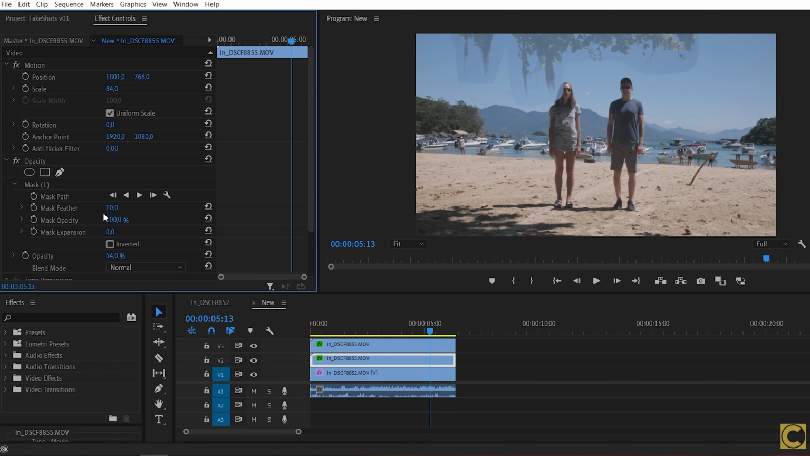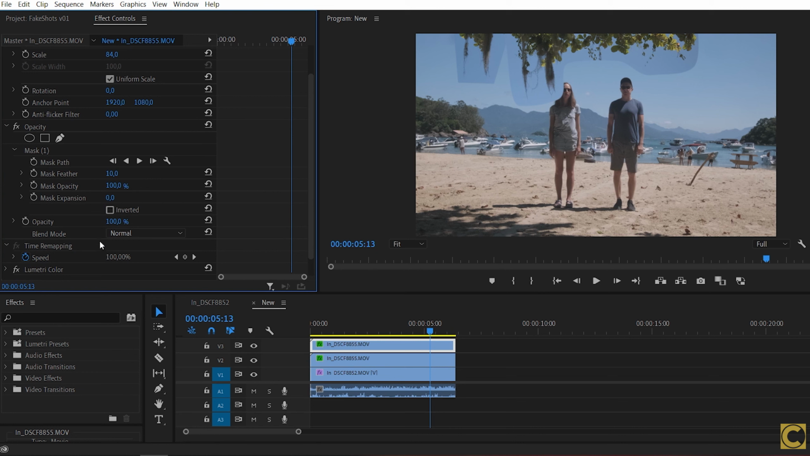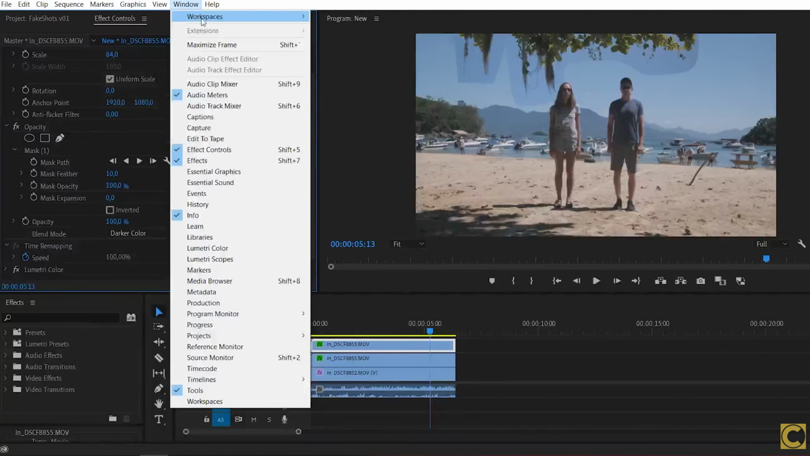Turn the opacity of the upper clips back to 100%. We see that the current result is not yet decent enough. Because the branches look dark compared to the sky, we set the blend mode to darker color. We see the sky in our clips is still different. So we have to correct the colors of the clip with the branches.